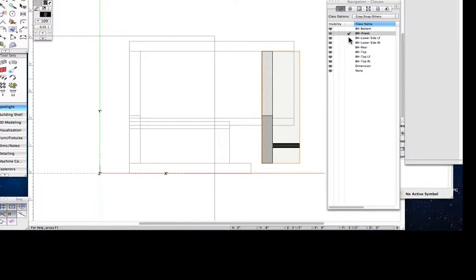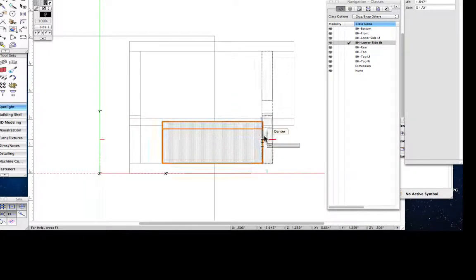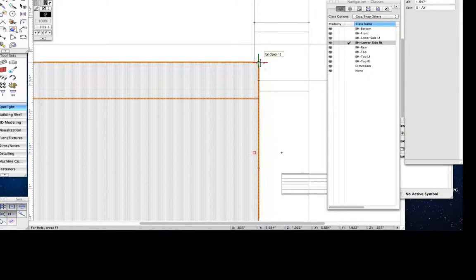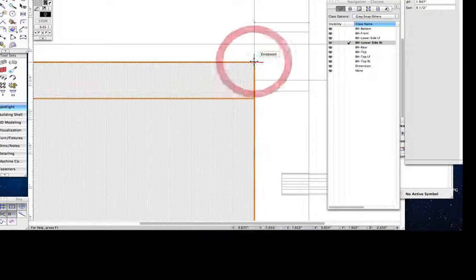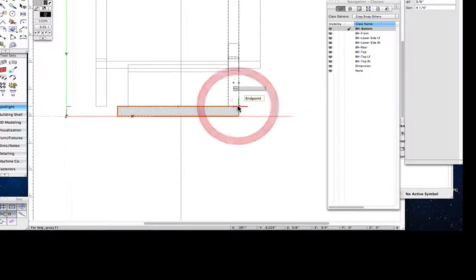Let us pick our lower left side. Need to move this to the back side of the front. Lower right side. We need to move this to the back of the front. That one looks like a miss. Let's zoom in and move it that way just a touch. There we go. Now we're going to pick our bottom. This runs flush to the front.